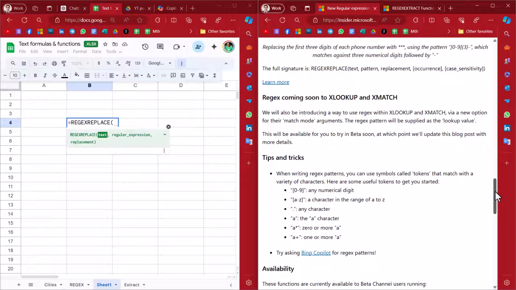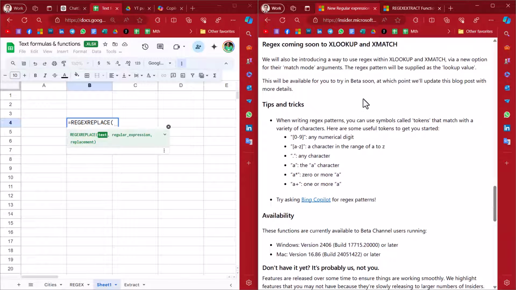Here's what's cool as well. REGEX soon coming to XLOOKUP and XMATCH. So you'll be able to actually return multiple things based on lots and lots of criteria within XLOOKUP and XMATCH. So that's really, really exciting. XLOOKUP is a successor to VLOOKUP, and you'll be able to use this kind of code to extract a sequence of things, which could be any character, any digit, any text, etc., etc.